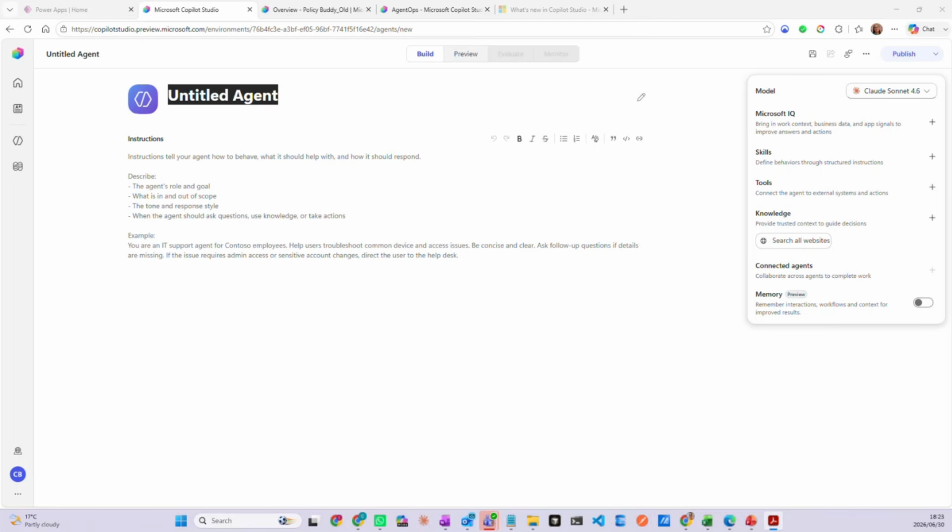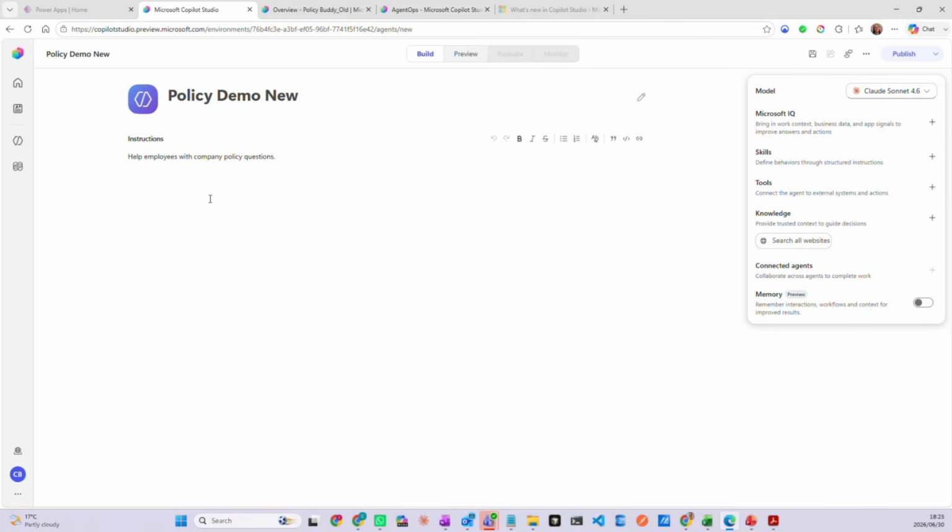So what I've done is I created an agent initially, I'll call this one policy demo new. Okay, and then when we were talking about a working agent versus a good agent, I've seen people who've created agents and this is what their instructions look like. Help employees with company policy questions. Okay, that doesn't necessarily mean that it's a good agent.